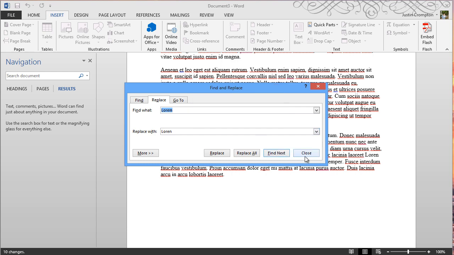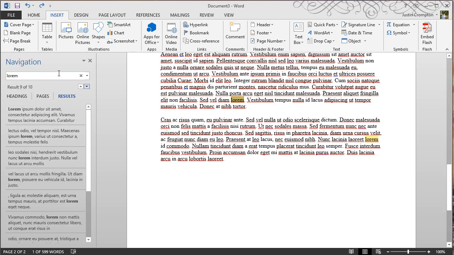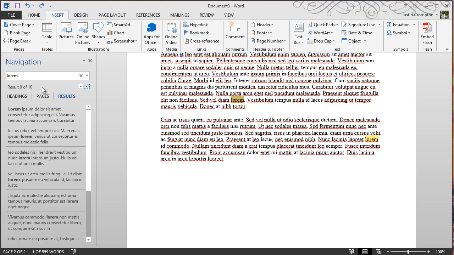So if I click OK, close out of this, I'm going to undo that change to bring it back the way it was to show you. We'll type it in again, and there it is in our document. So in this lesson we looked at hyperlinking, bookmarking, and finding within a document.